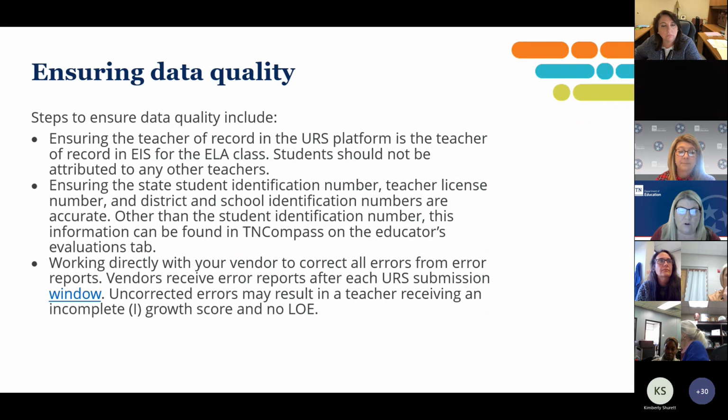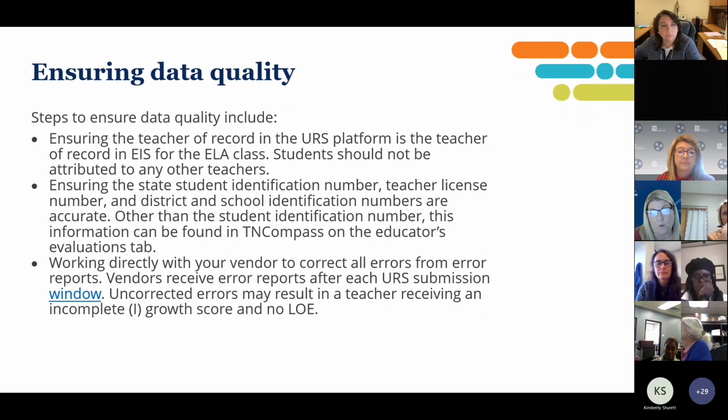Work directly with your vendor to correct all errors from the error reports. Vendors receive error reports after each URS submission window. They will receive one after the winter submission and one after the spring submission. Uncorrected errors may result in a teacher receiving an incomplete score and no LOE. It could result in them having an incorrect score also.